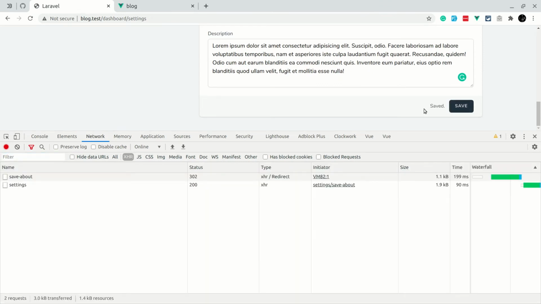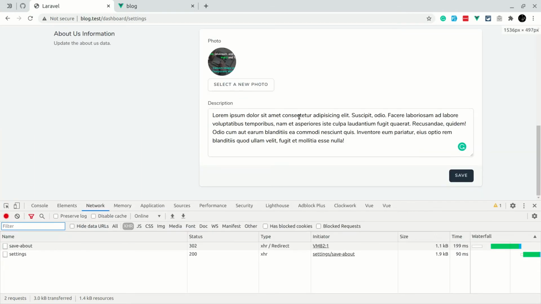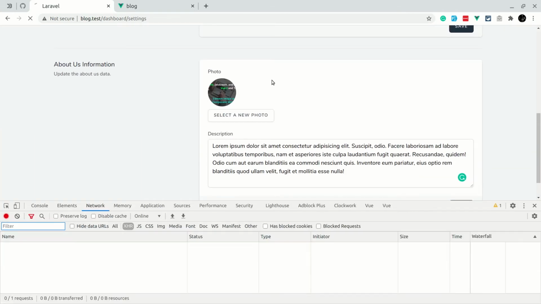So you can see here it is saved, and it redirects us to the same page, and the image is also here. Now if I again refresh here, the data is persisted, so it is saved to the database.